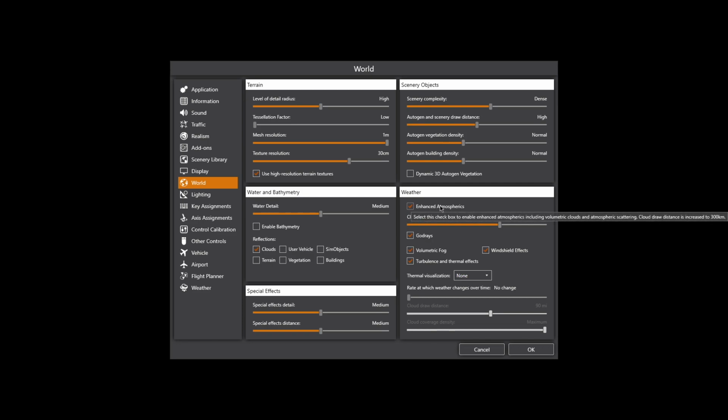Enhanced atmospherics I do use, which is True Sky, only because I like the sunset and sunrise. I think it looks nice, so I have this checked. Cloud resolution is on high. God rays enabled. Volumetric fog enabled. Windshield effects and turbulence and thermal effects also checked. I use Activesky for the weather as well, as you know, but we'll get to that soon.